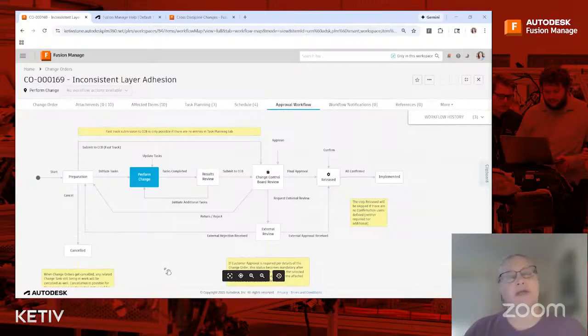Similar to what we saw with the change request, you have this opportunity to set up a flow that makes sense for your company. We give you a best practice. The way that Fusion Manage was developed was looking at industries and seeing what's a typical ECR and ECO flow and putting that in there as a starting point. Again, you can tweak it. We'll go and look in the back end in a second. I'll show you how easy it is to tweak this.